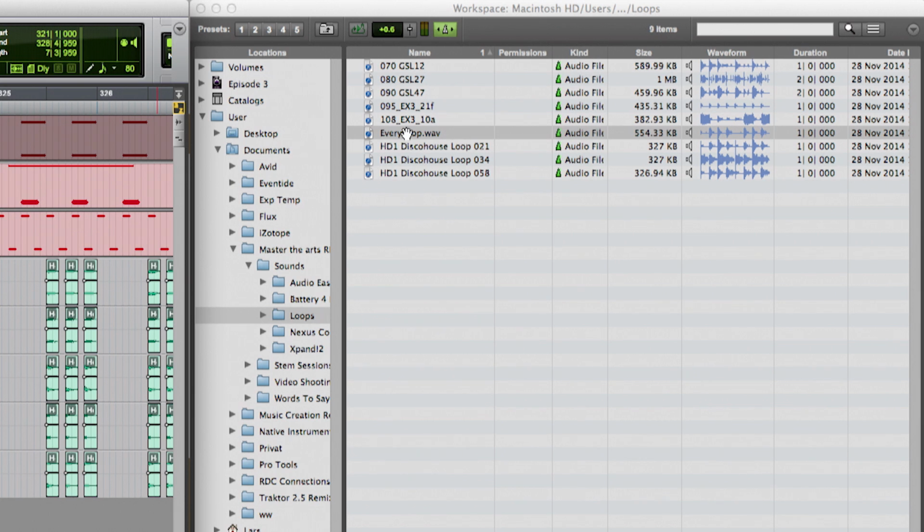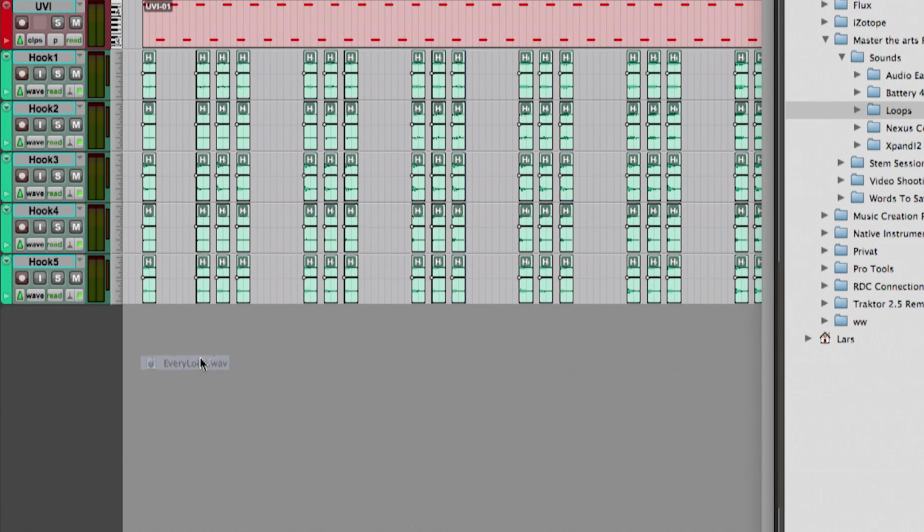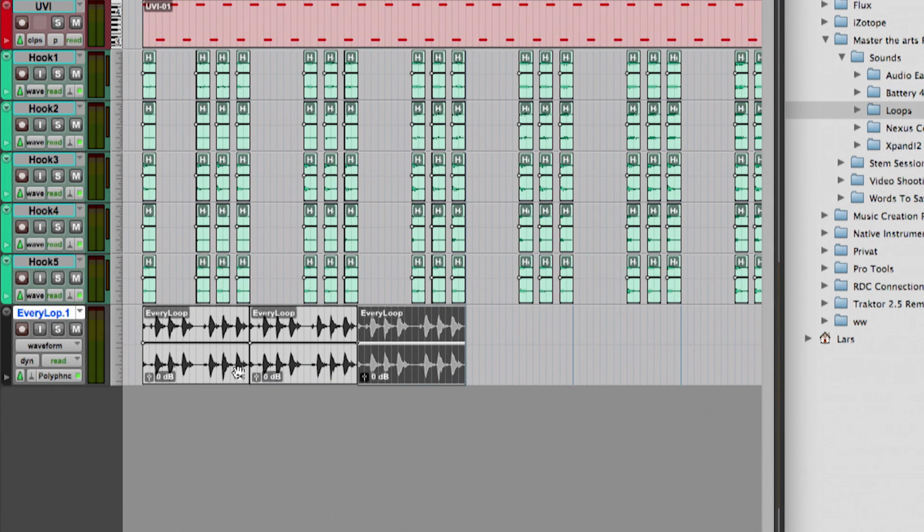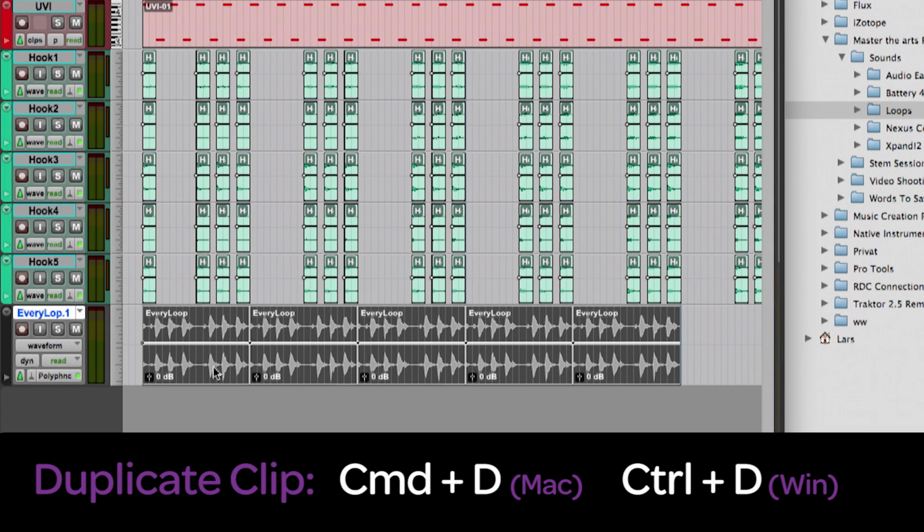I like that loop. In order to import it into my edit window, I simply drag and drop it. Pro Tools will automatically create a new track that is named by the original loop. It also enables elastic time on the track so that the loop sits perfectly on my session tempo grid. I can now simply duplicate the clip several times by using the shortcut Command+D.